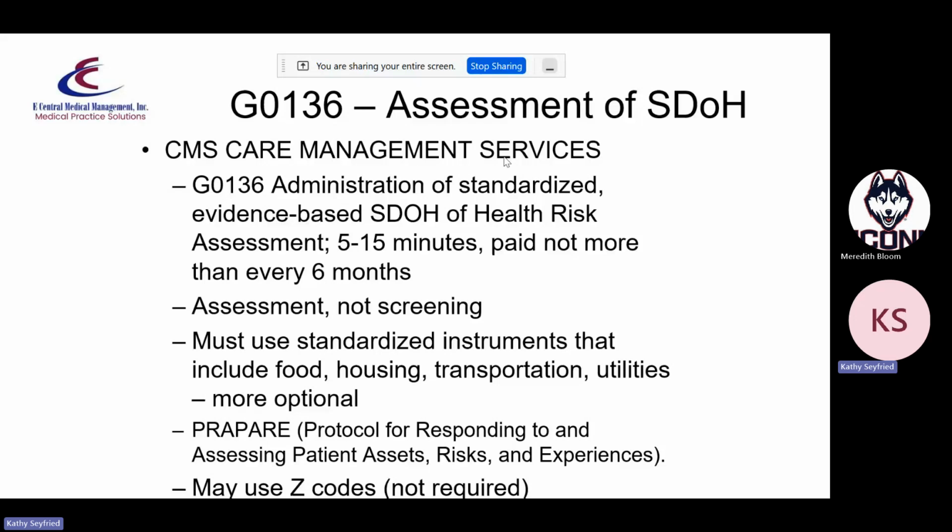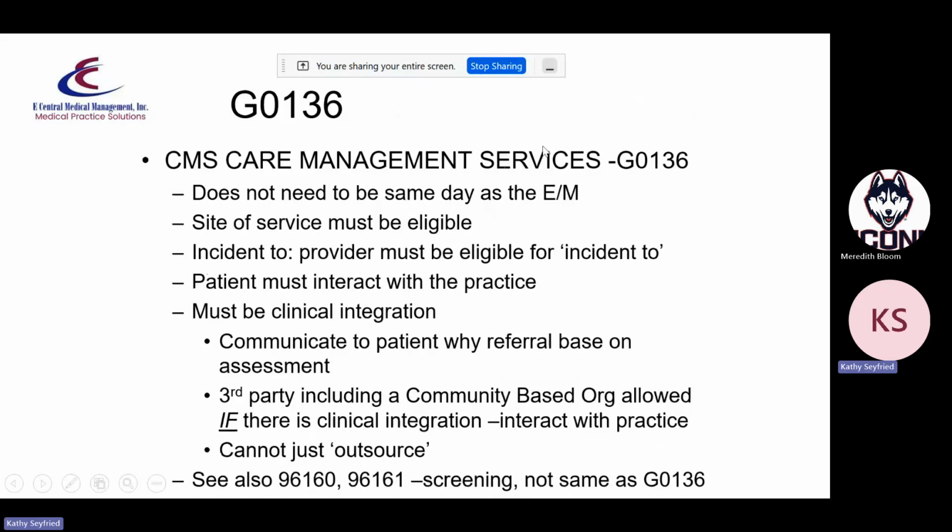The results of the assessment must be documented in the medical record, and as far as the ICD-10 code billed with the services, Z codes would be most appropriate. And this service may be furnished via telehealth. Of note, this assessment does not have to be done on the same day as an E&M visit.